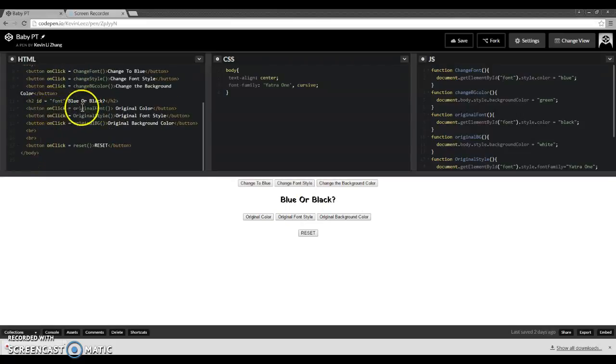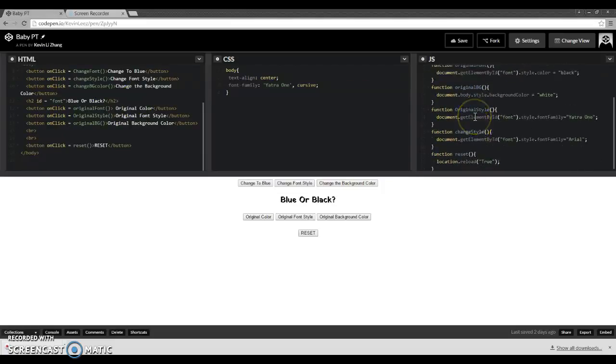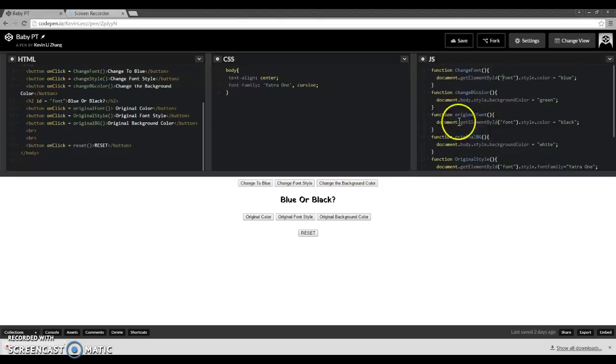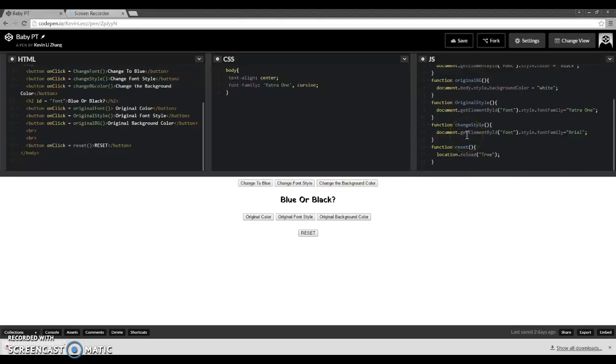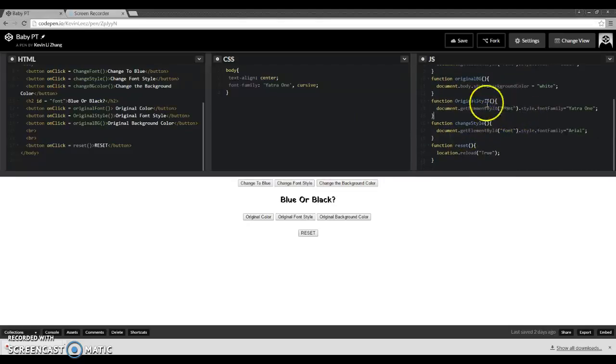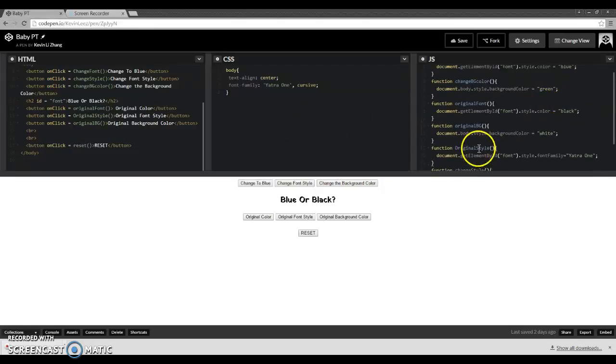The next button is original font, which calls the original font function, which is here, and it will get the text font and change the color to black. Then the original style calls the function original style, and it will get the font ID and change it back to Jatra 1. Then the original BG will call that function and set the background color to white. And then it has two line breaks in order to separate these buttons from the reset button.